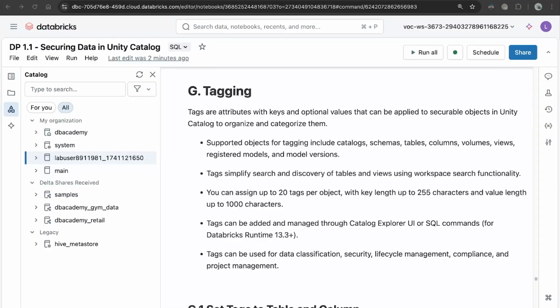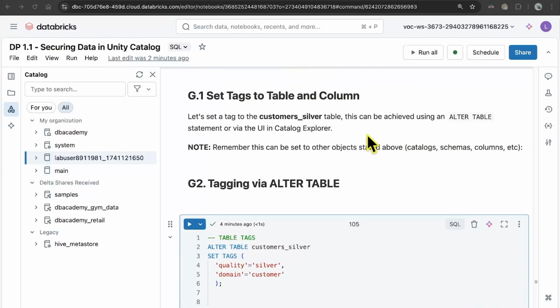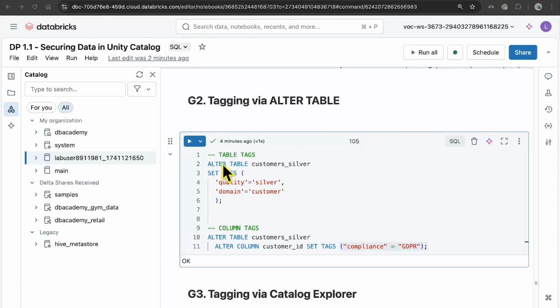For tagging, these are key value pairs and they can be applied to a catalog, a schema, tables, columns, volumes, views, and registered models. These are great to organize and categorize your assets. You can apply tags using code. For the customer silver example, we can use ALTER TABLE customer silver, then use the keyword SET TAGS, and then again you set your key value pairs. In this case, you are setting quality as silver and domain as customer. That way you don't have to fall back to the name of your table to know what part of the medallion architecture it belongs to.